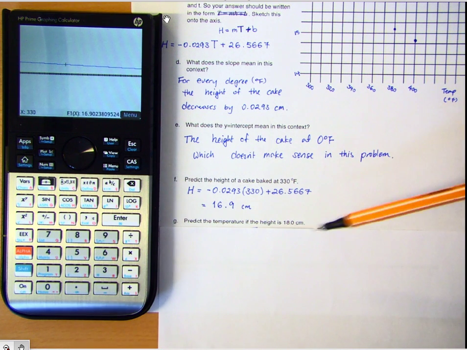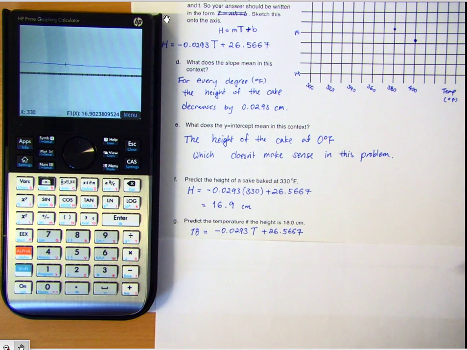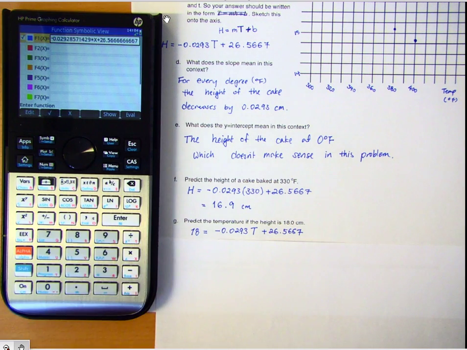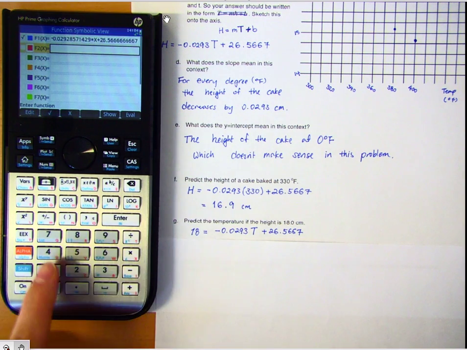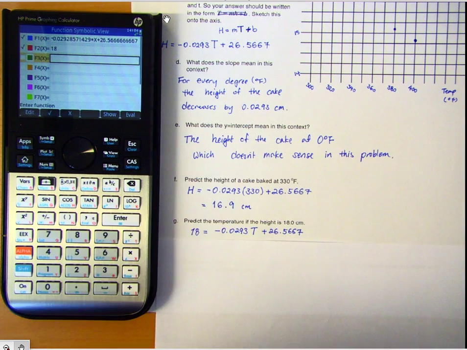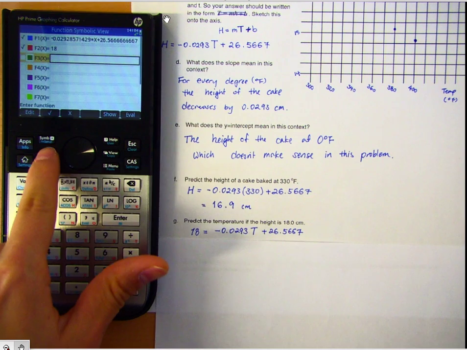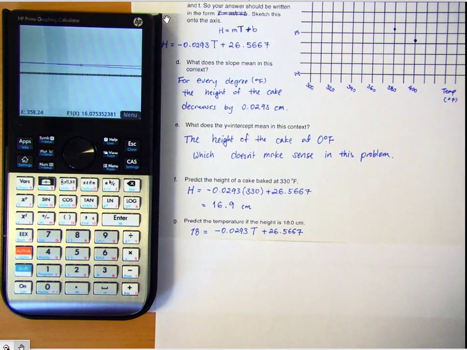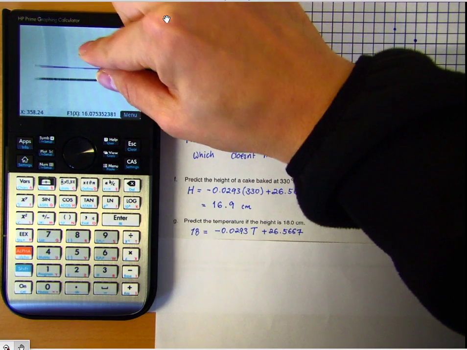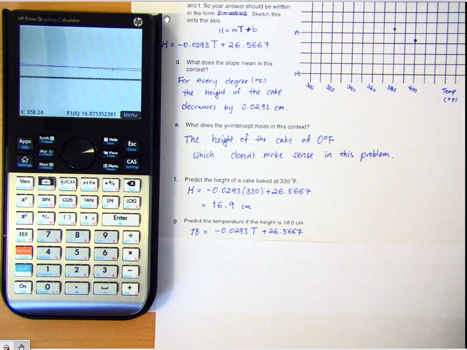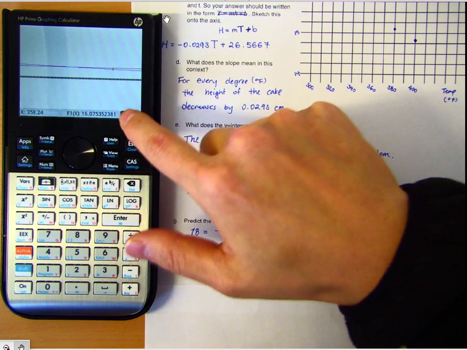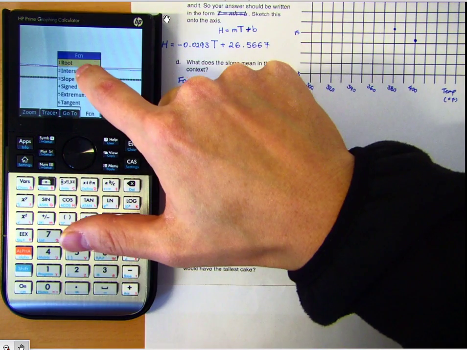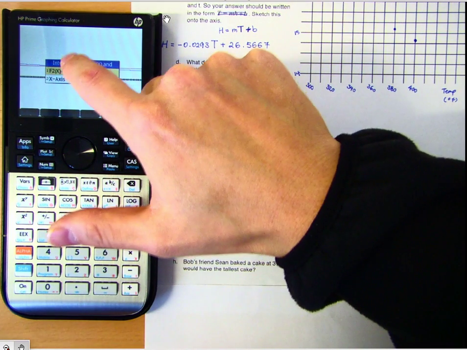So part G, we want to predict a temperature if the height is 18. So I wrote 18 is equal to negative 0.0293 T plus 26.5667. Now what I have to do is go back to the function. In F2, I'll write 18. Super. Now we should see both, right? Go to plot, and I do in fact see both there. Okay. Then we want to find the intersection, so menu, function, number 2, and with F2.